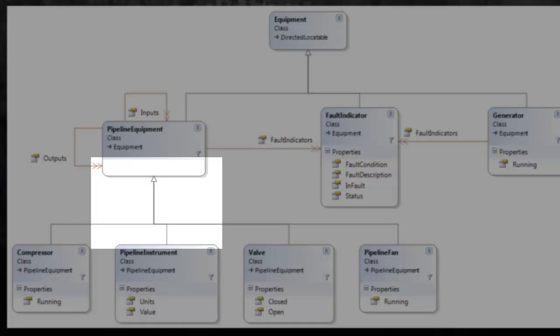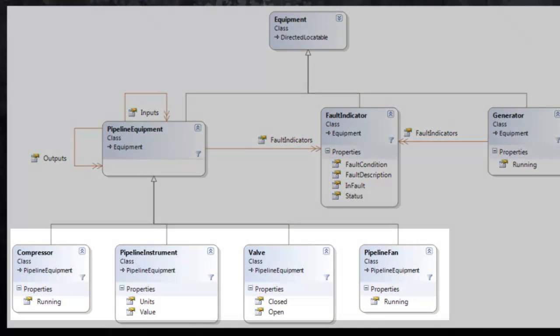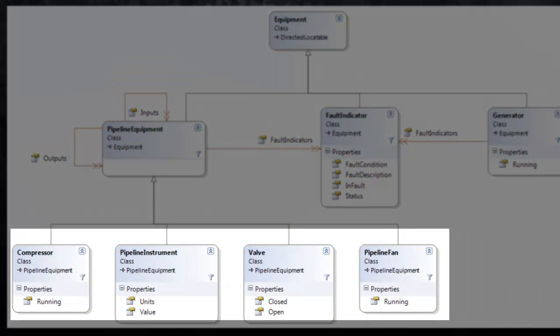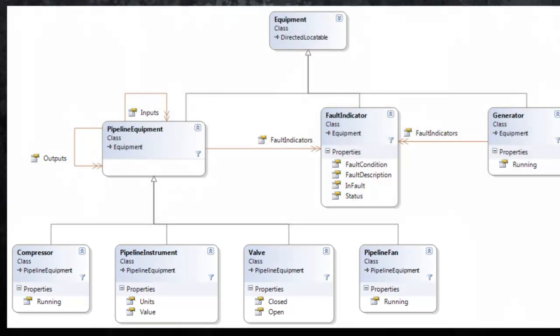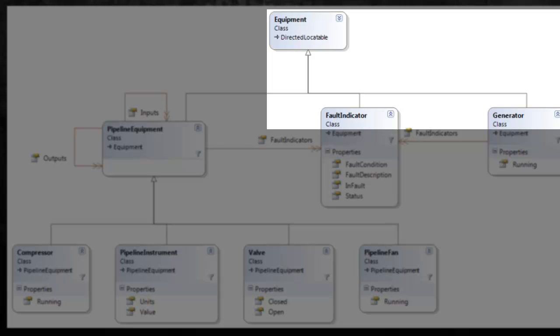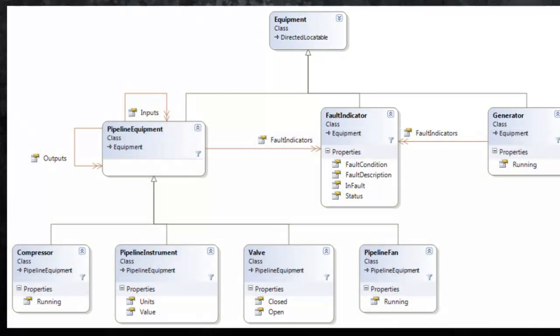So, the inheritance relationships are represented by lines with a hollow triangle at the end of the line. From this we can tell that compressors, pipeline instruments, valves, and pipeline fans are all forms of pipeline equipment in the system being displayed. However, generators and fault indicators are items of equipment in the system but are not specifically pipeline equipment. We can tell this by looking at the differences between the pipeline equipment class and the other classes that inherit directly from the equipment base class.